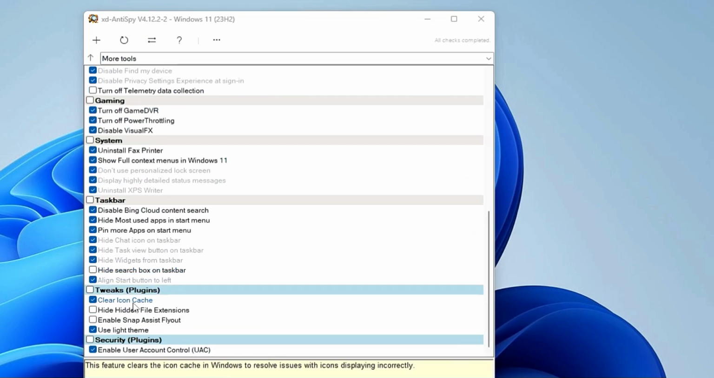Now we have some tweaks options here at the bottom. Clear icon cache, so I will check it. Hide hidden file extensions. Enable snap assist flyout. Use light theme. Okay, that will be okay. Security. Enable user account control, so I will keep it enabled only.